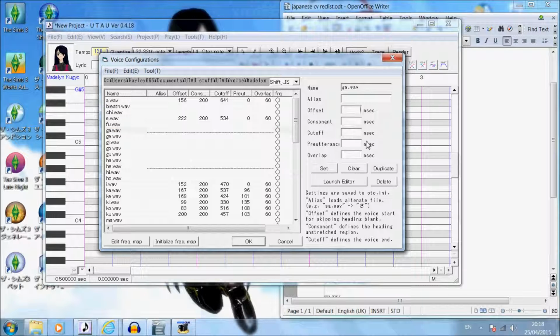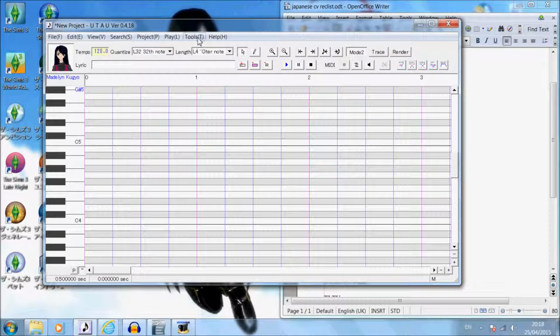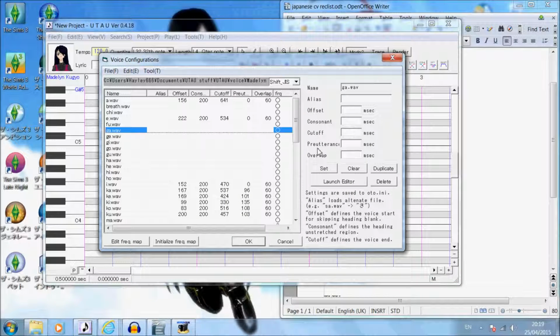When I'm autoing, this is just the way I learnt to auto. By the way, you access this by going to Tools and Voice Bank Settings. I learnt what I assume is a pretty standard way. You don't have to copy this, but yeah, whatever. I always start off with this, so the offset's 200, the constant's 200, the cutoff's minus 500, pre-utterance is 0, and overlap is 60 regardless of the sound.